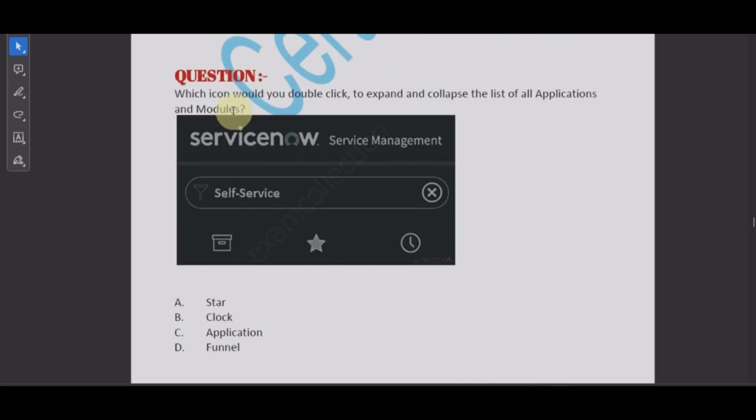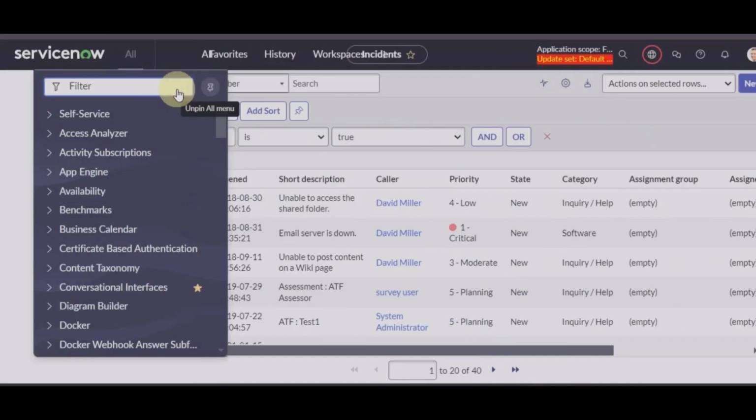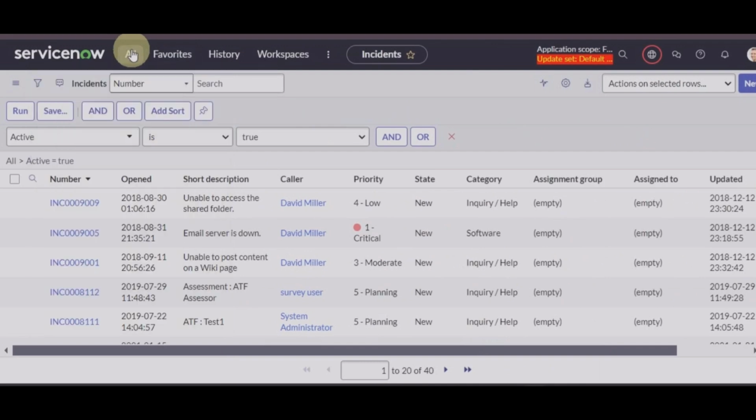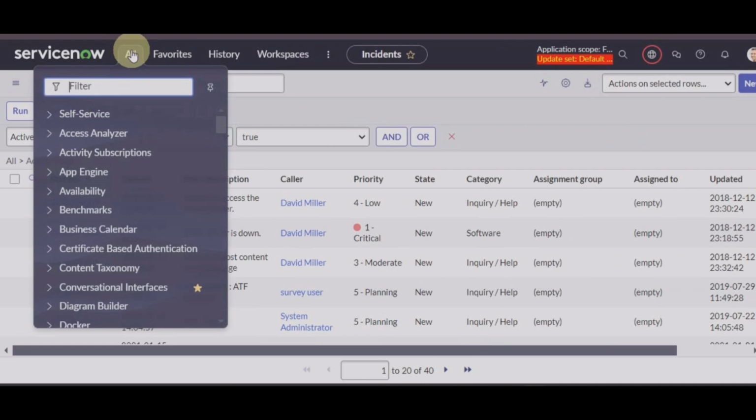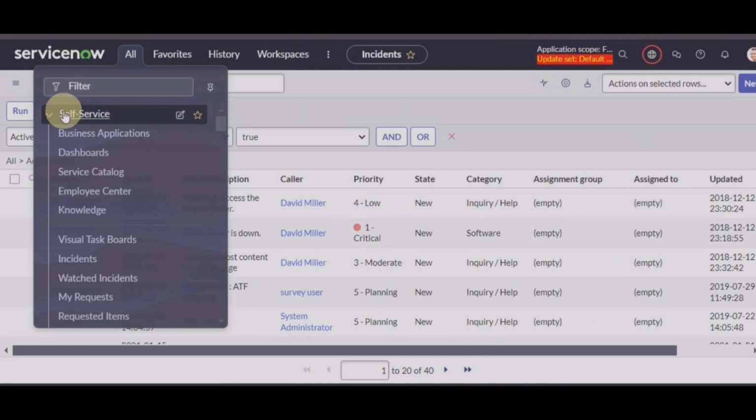Next question. Which icon would you double click to expand and collapse the list of all applications and modules? The answer is the application icon. You see, this is how it looks. So when you click on application, you can get the view of the applications and modules. Not edit application, not star, and not funnel, of course.